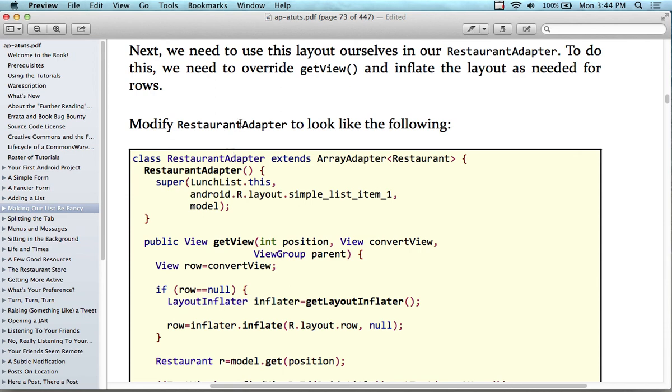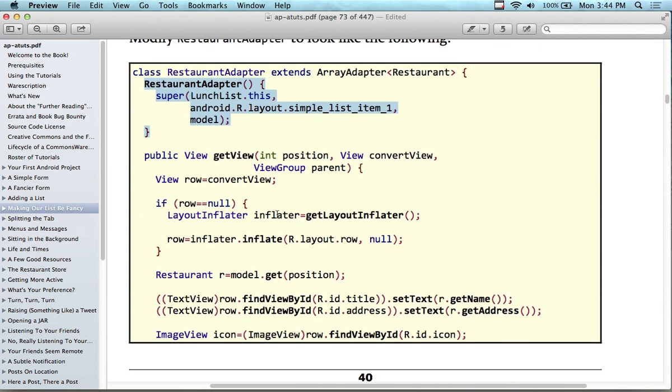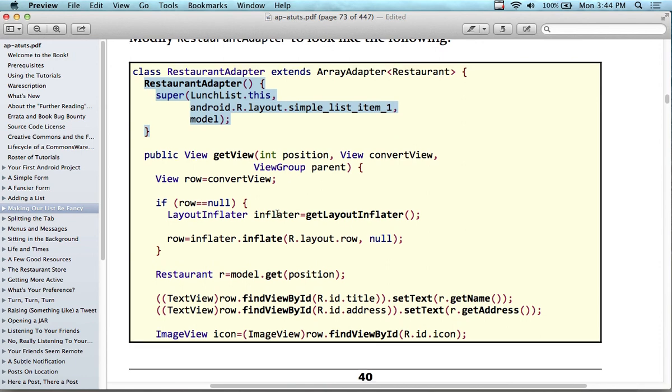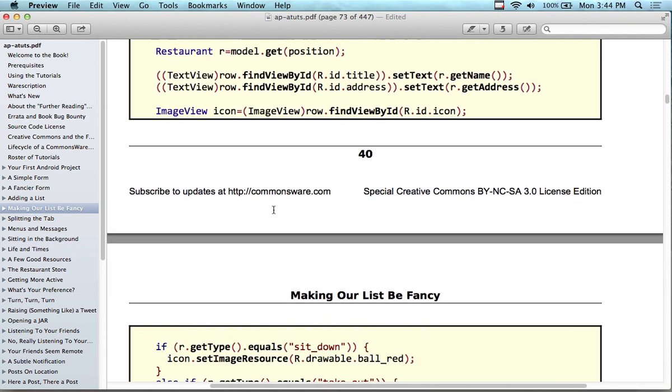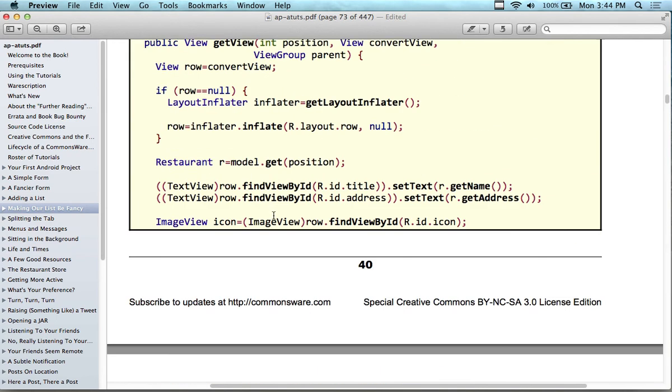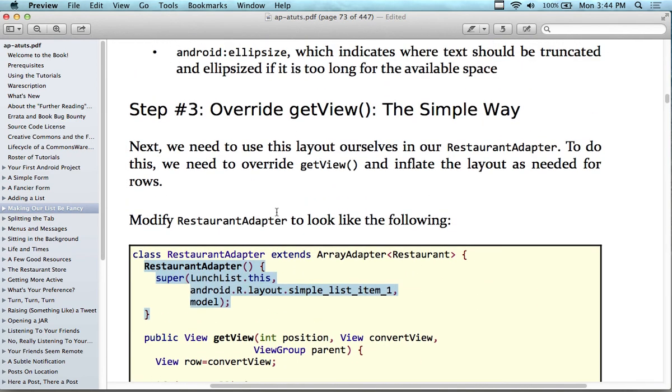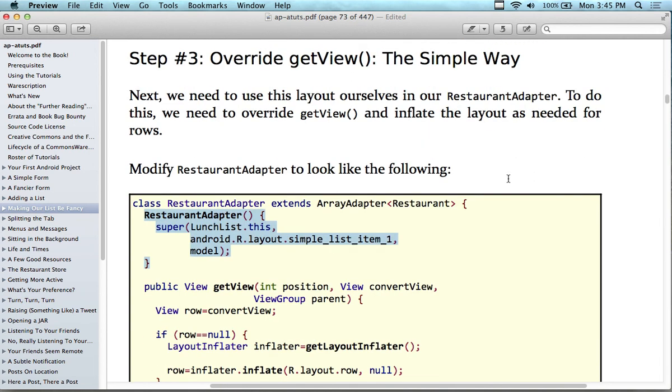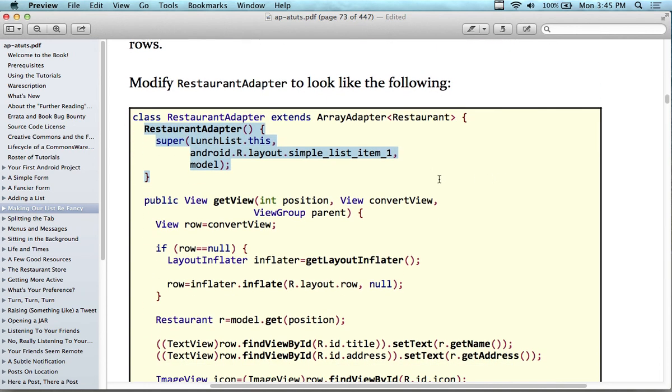So we're going to modify restaurant adapter underneath the constructor for the restaurant adapter. We're going to stick in the overridden method. And then on the getView, that's going to bring in our image view and our row. So let me read the rest of it here. We're going to need to use this layout ourselves in the restaurant adapter. So we need to override getView and inflate the layout as needed for the rows. So modify restaurant adapter to look like this.